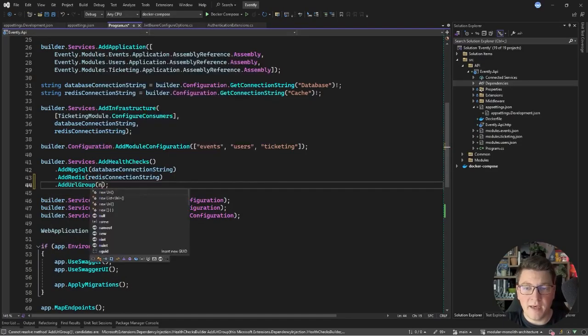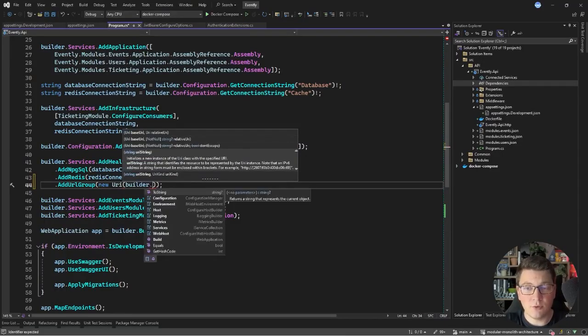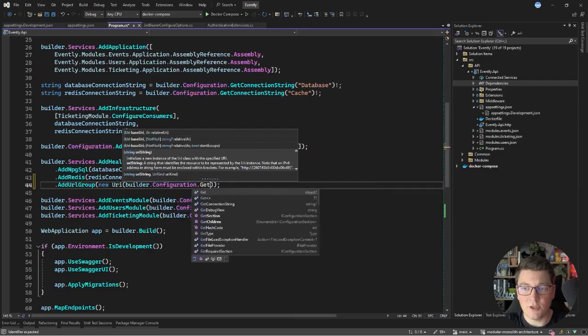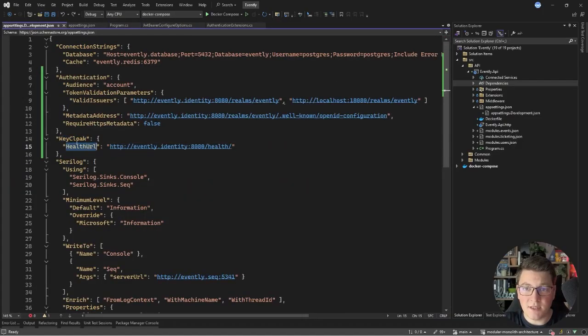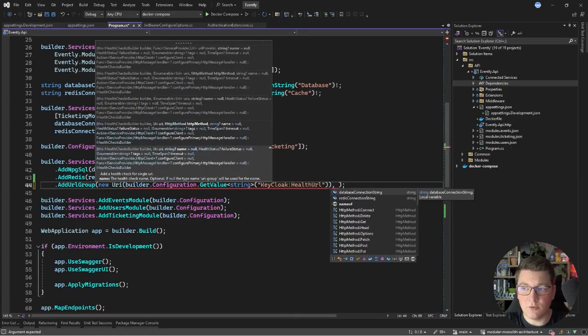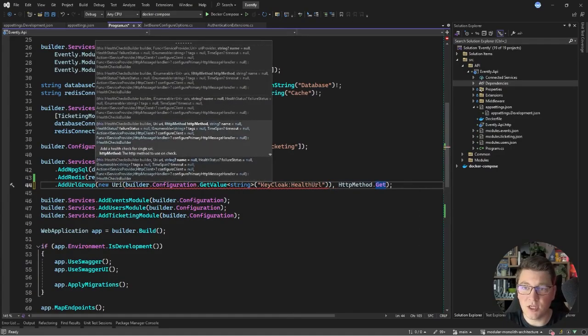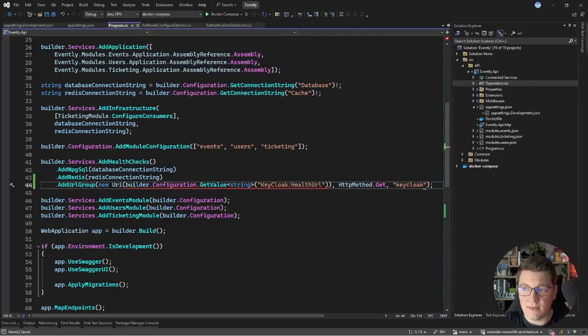With this NuGet package installed, we can go back to the Program file, and I can say AddUrlGroup, and we need to pass in a few arguments here. The first one should be a URI pointing to a resource exposing the health check endpoint. So I'm going to say builder.Configuration.GetValue, which is going to be a string, and the actual value will be at Keycloak:HealthUrl, which is the value that we set in place in our appsettings.Development.json. We also need to provide what is the HTTP method that should be used to call this health check. I'm going to say HttpMethod.Get. Then we can provide a name for our health check. So I'm going to give it the name of Keycloak.